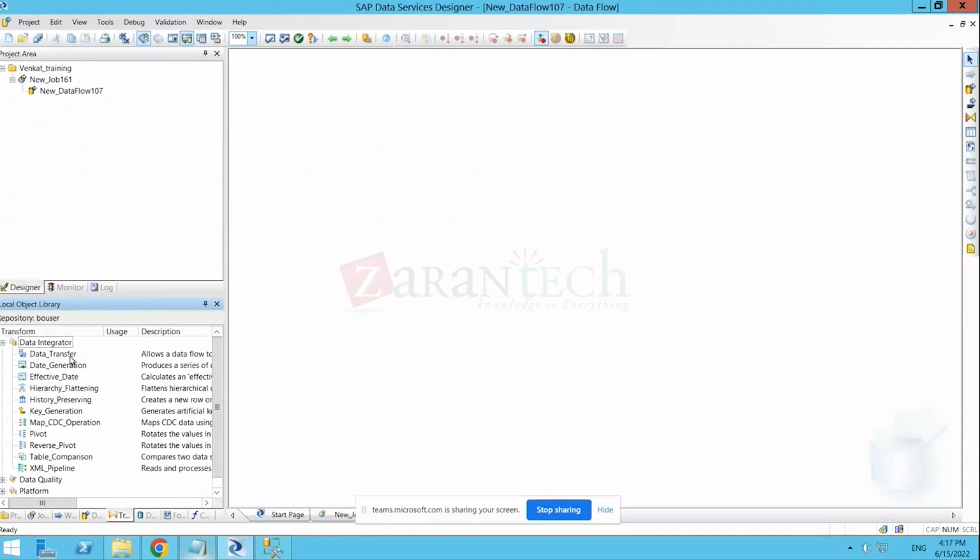Effective date, whenever you work on... So Venkat, before that, the Date Generation transformation we can use as a source in a data flow. We can generate the time dimension, right? Yes, correct. We can make use of it as a source only, right? Yes. Any other questions regarding Data Transfer or Date Generation?